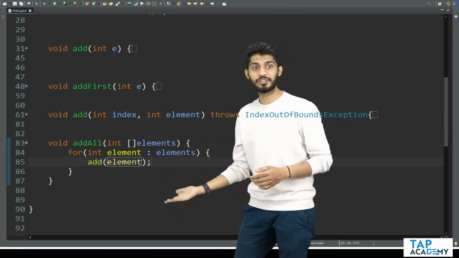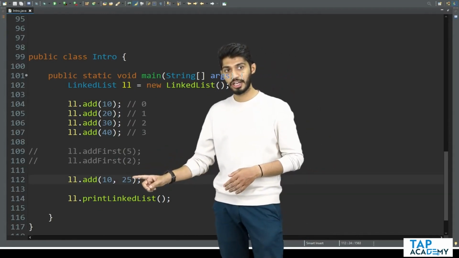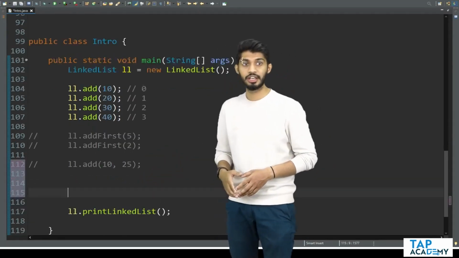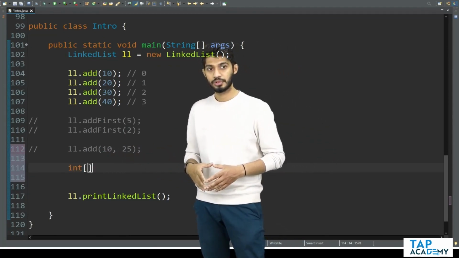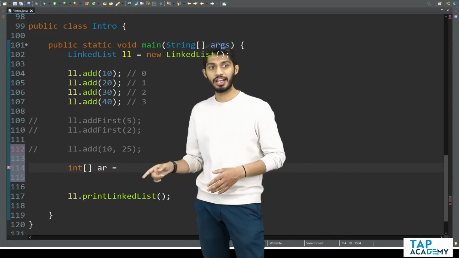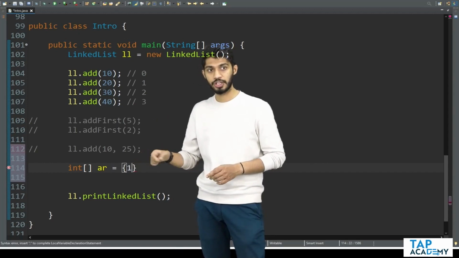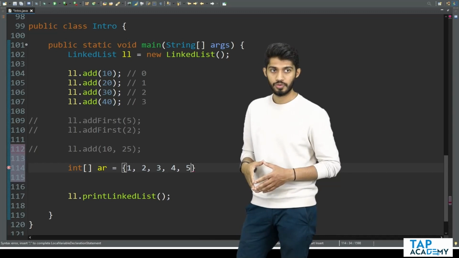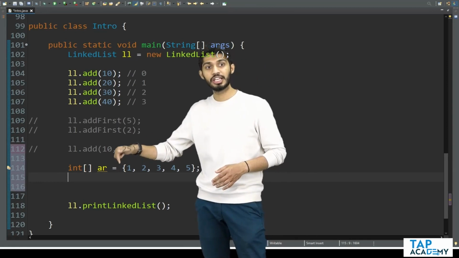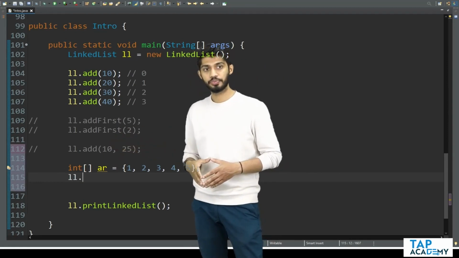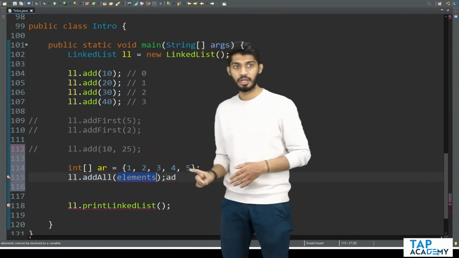So let's go to the main method and let's start adding the elements. So this add method also I'd like to comment. I'll go to the next line. First thing is I need to create an array. So let me create an array. So int AR equal to, and I would like to hard code the elements. So I'll say 1, 2, 3, 4, 5. Now I will put a semicolon. I will come to the next place and I will call the method called addAll. So ll.addAll, and I will say elements. Great. And I will remove this.